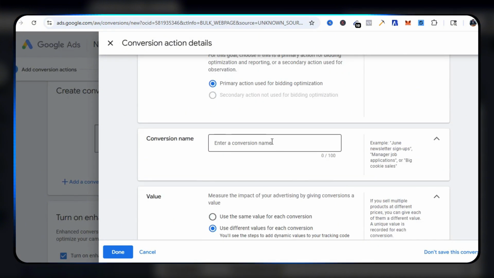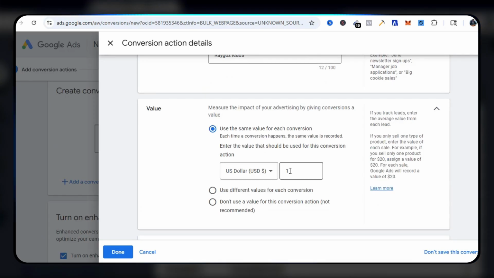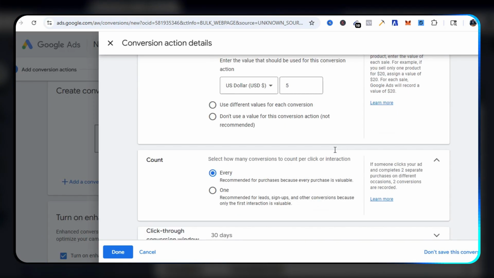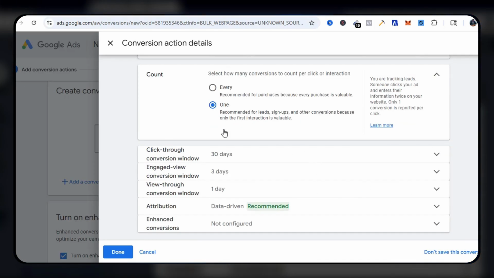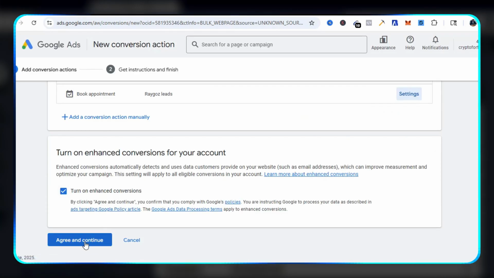I'm going to call this Regos leads. I'm going to use the same value for each conversion, and I'll just leave it at $5. For the number of counts, I'm just going to select 1 because I want it to count only once, and I'm going to leave everything else the way it is. I'm going to click on done. I'm going to leave the turn on enhanced conversions, then agree and continue.